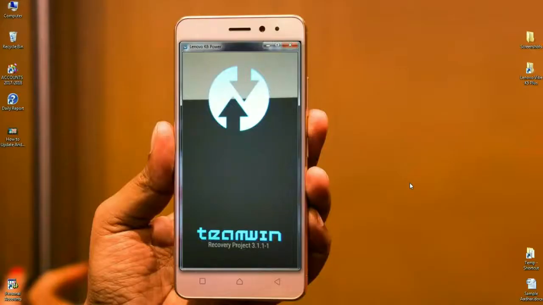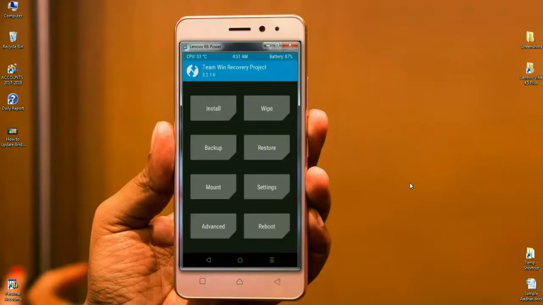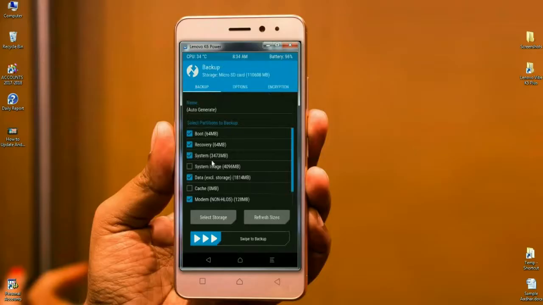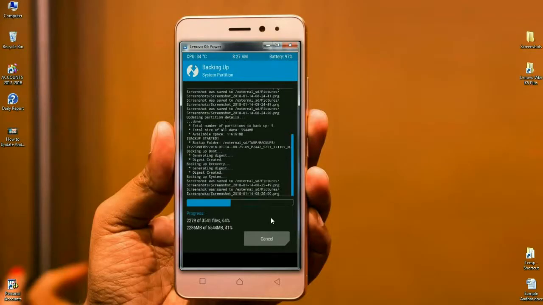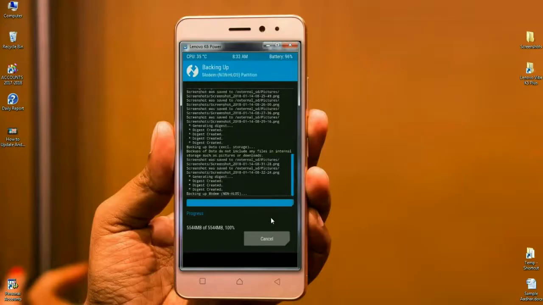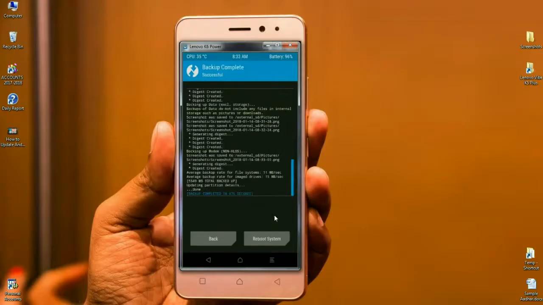Friends, we booted our phone into TWRP recovery mode by pressing the volume up, volume down and power buttons, and the home screen appears like this. On this home screen, we first need to take a backup before we update this ROM. Click on backup, select boot, recovery, system, data and modem. Simply swipe right to back up. It will take some time. It is mostly better for us. After it completes successfully, we simply press back.